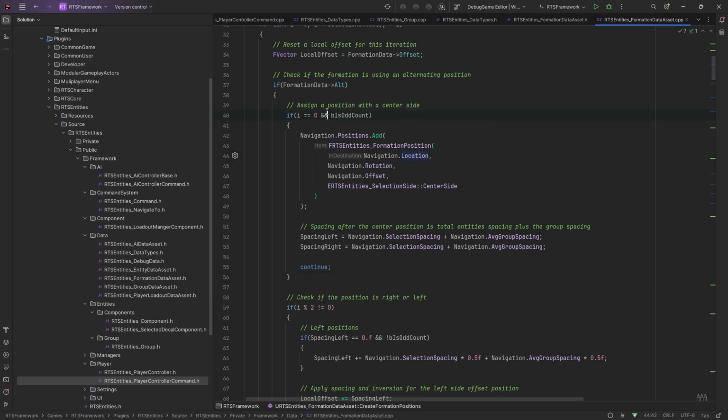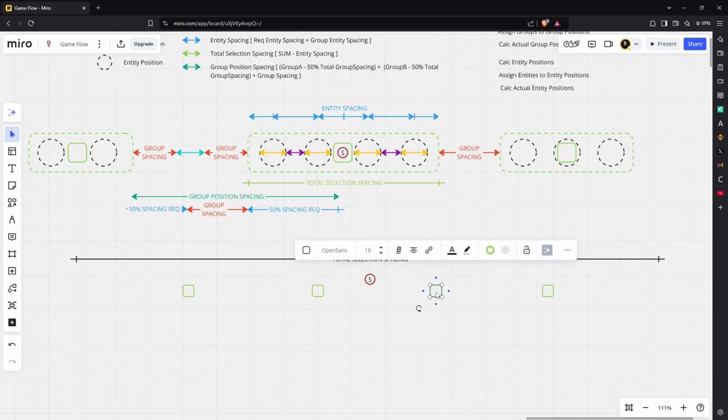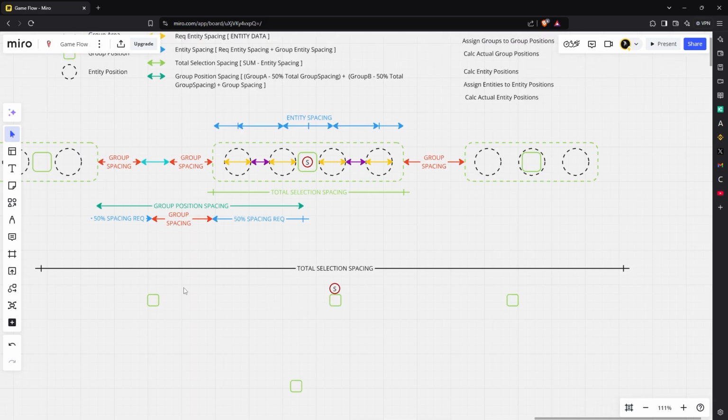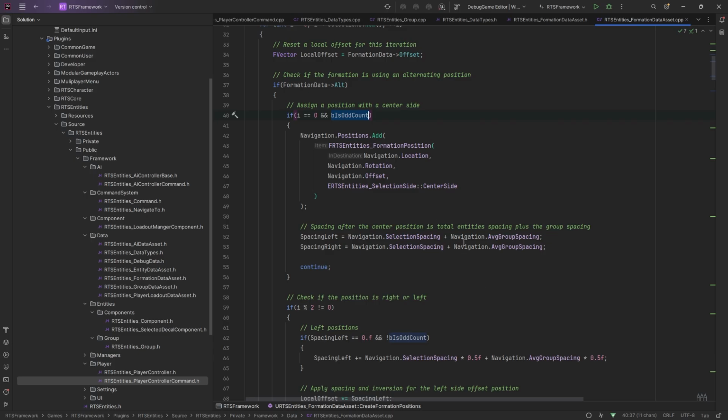Oh, sorry, if it is odd, so if it is an odd count, let's just pull that one out again. If it is an odd count, then we assign the position to the selection position, and we add the full selection spacing to both sides. It's an average, so yeah, that's a full plus the group. That's what that is. So 50% is full. We just don't care what the actual individual groups are at this stage, so it's a full spacing. So that's right. It's a full spacing plus the group spacing.